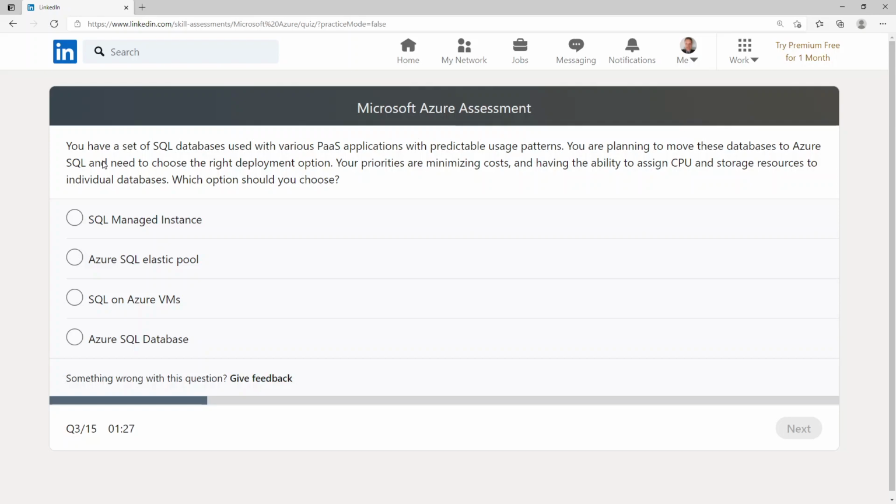You have a set of SQL databases used with various PaaS applications with predictable usage patterns. You are planning to move these databases to Azure SQL and need to choose the right deployment option. Your priorities are minimizing cost and having the ability to assign CPU and storage resources to individual databases. Which option should you choose? SQL Managed Instance, Azure SQL Elastic Pool, SQL on Azure VMs, Azure SQL Database. I'm going to go with Azure SQL Elastic Pool.